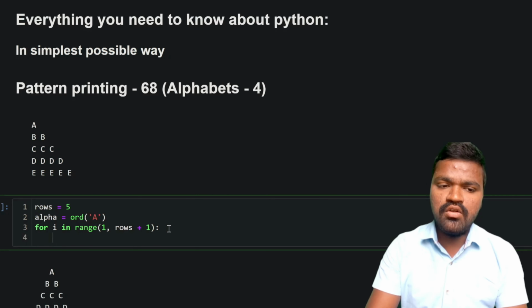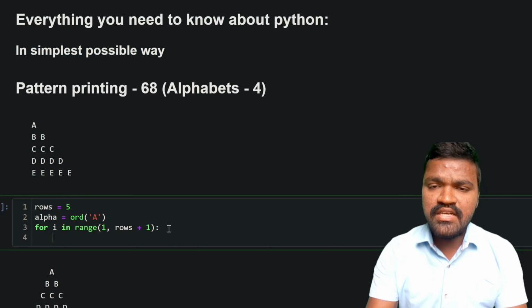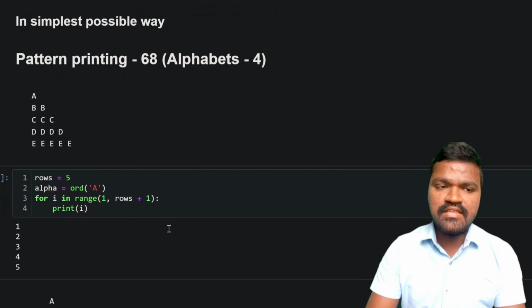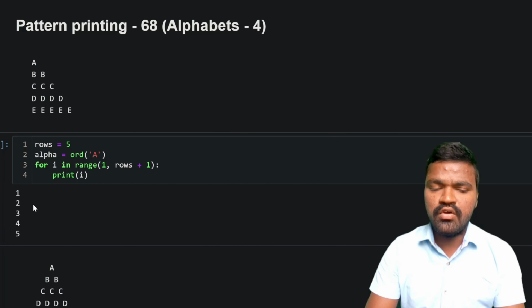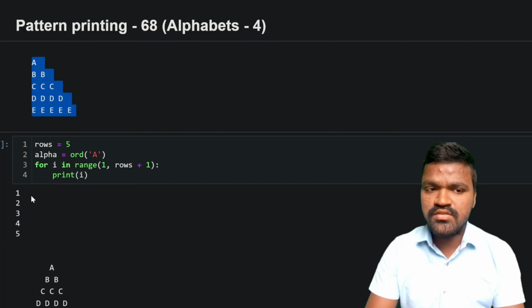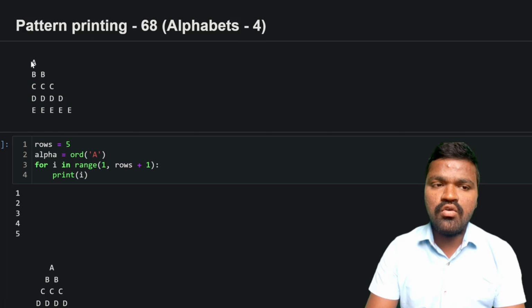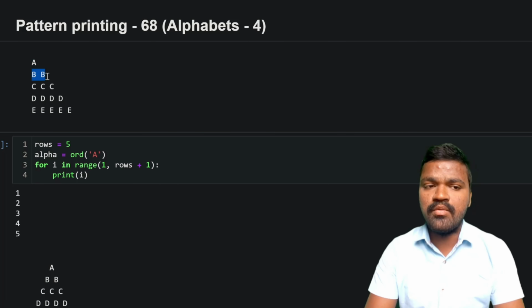In this for loop, for the time being, let us print the value of i here. We are getting the values of i, which are 1, 2, 3, 4, 5. You can compare these values 1, 2, 3, 4, 5 with this particular pattern here. We have 5 rows, and in every single row we have this many alphabets.